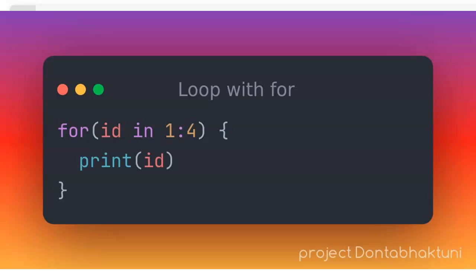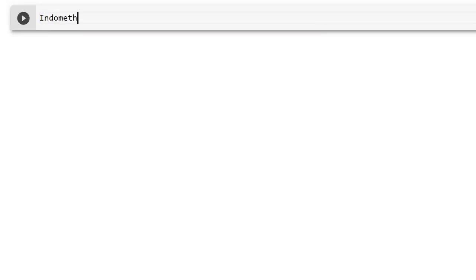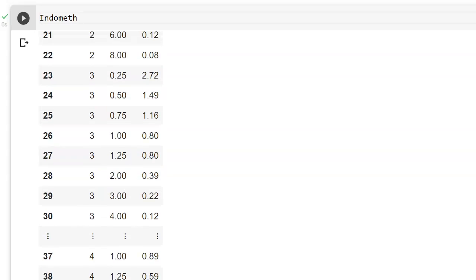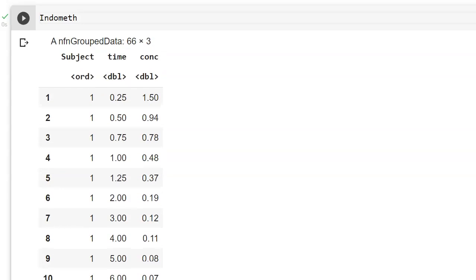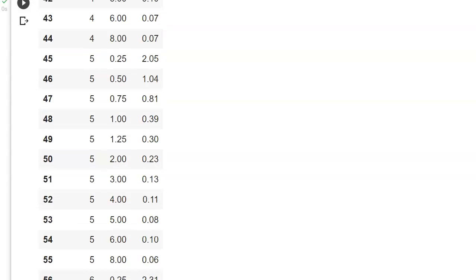In today's lesson, we will learn about loop using for. Before we get to the meat of the lecture, let us first get the data that we'll be working with. In this case, we are using the Indometh data, which is the data that comes built in your R. So that is your data set. As you can see, it's a pretty decent size data set.